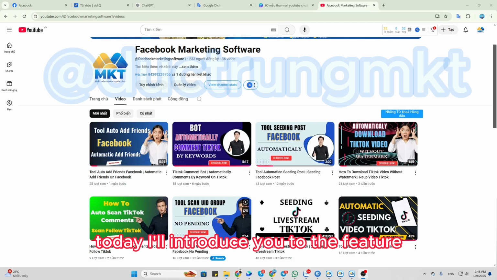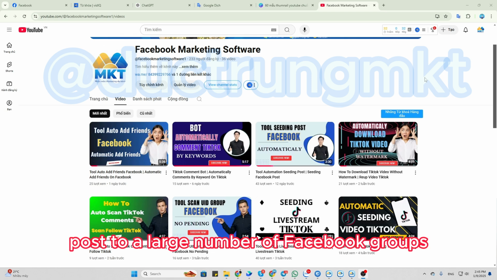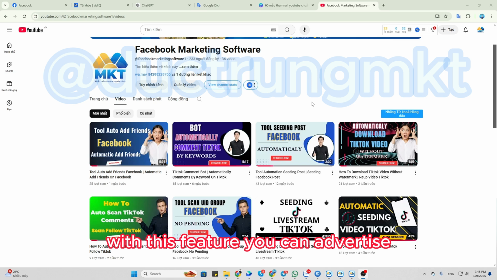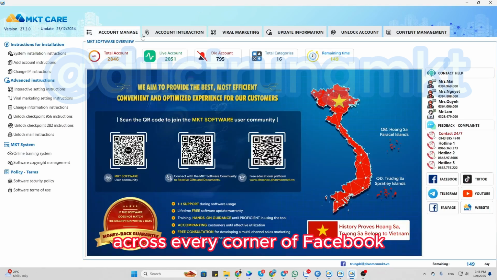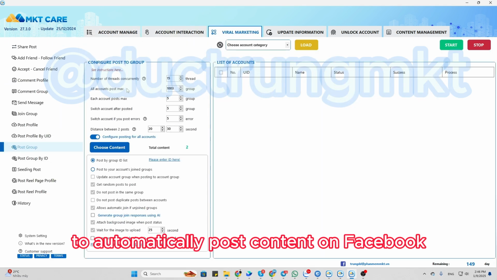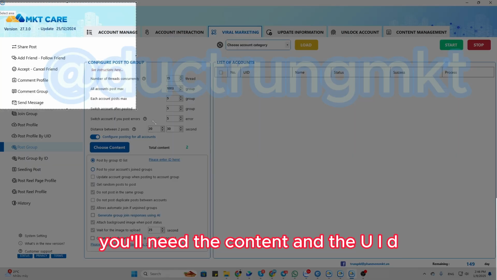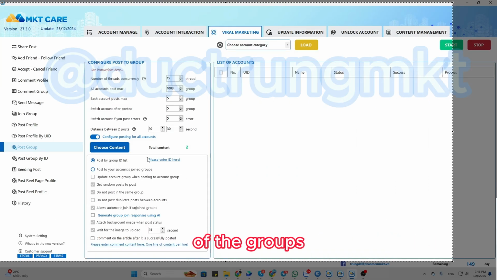Today, I'll introduce you to the feature that allows you to automatically post to a large number of Facebook groups. With this feature, you can advertise and spread product information across every corner of Facebook. To automatically post content on Facebook, you'll need the content and the UID of the groups.